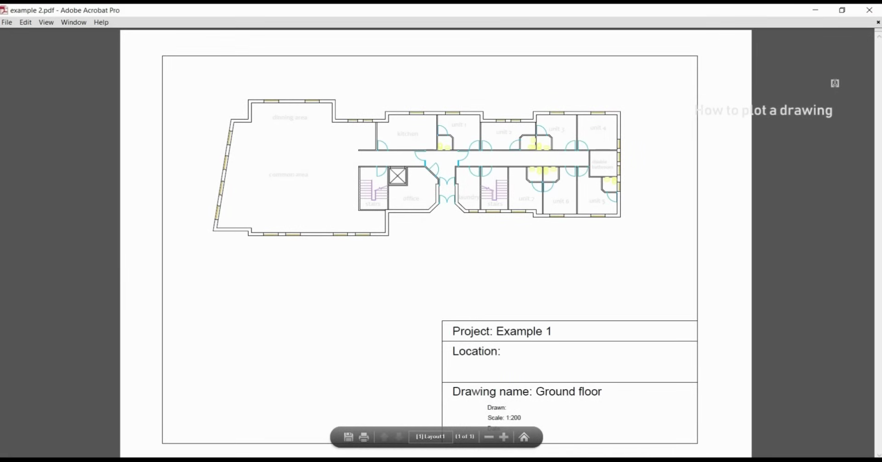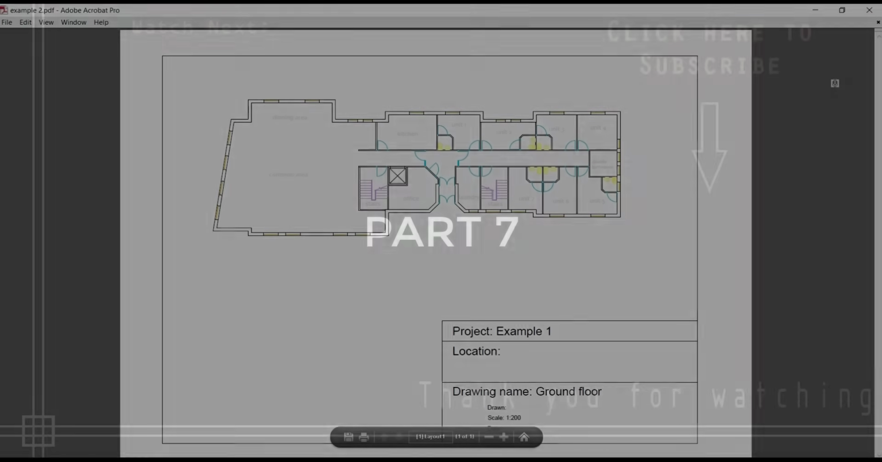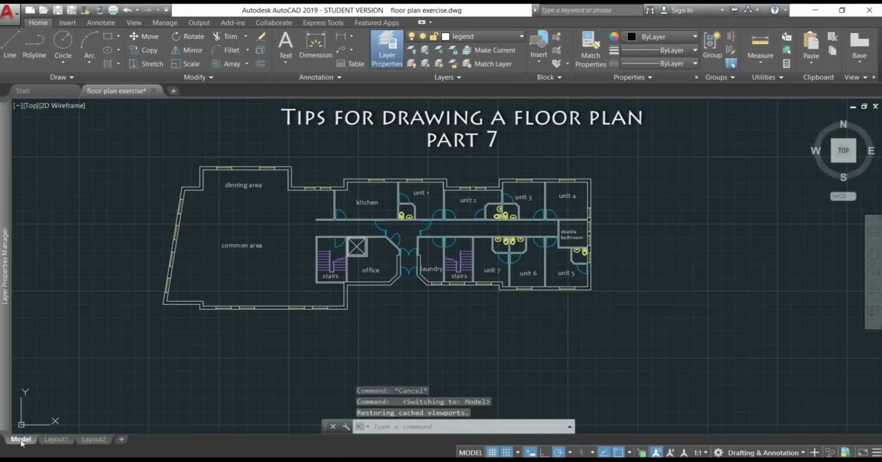Finally, the file appeared without the viewports, like this. Part 7. In this part, we will learn how to insert dimension lines, and I also want to show you some tips.